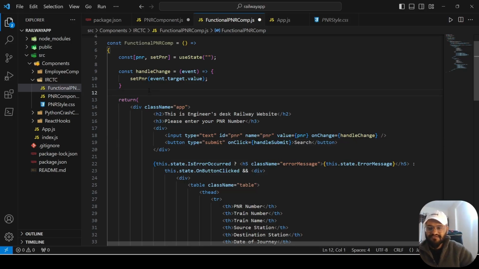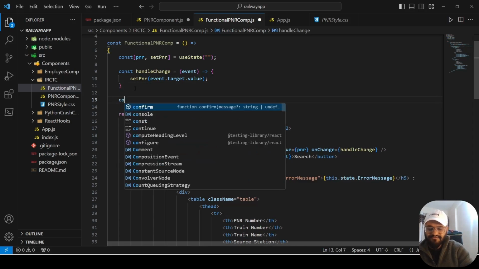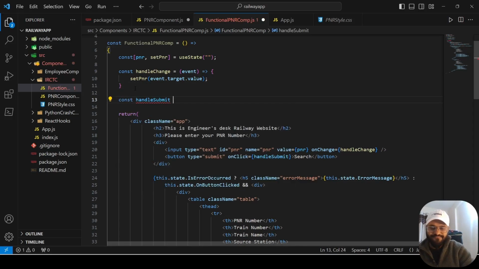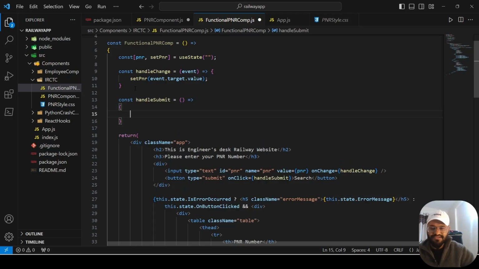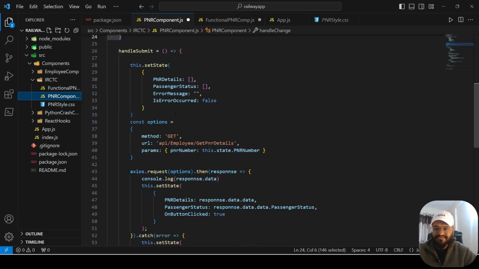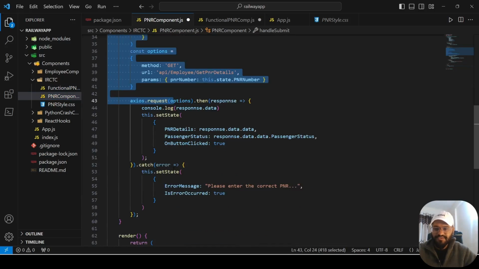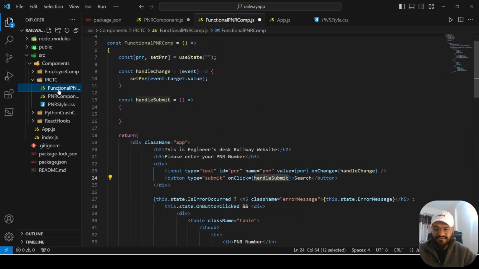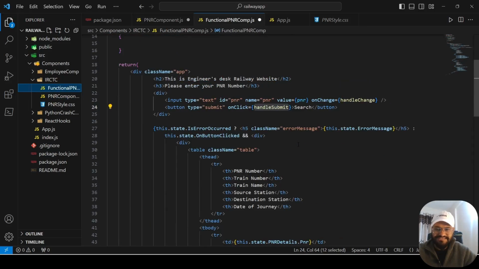As of now, let me just write it as a dummy one. Launch handle submit, add an arrow function. That's it. We are going to implement this function. We have to use all these things here. In handle submit, all these things are there where we are calling the API. Those things we are going to implement, but before that, let me set some basic stuff.